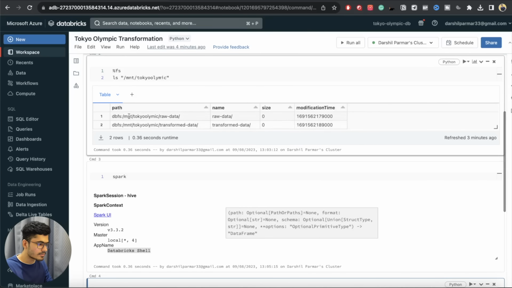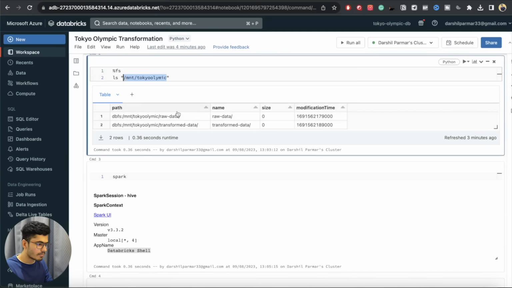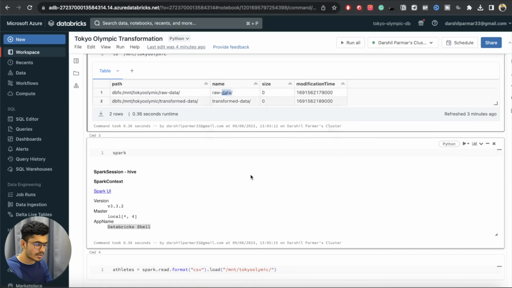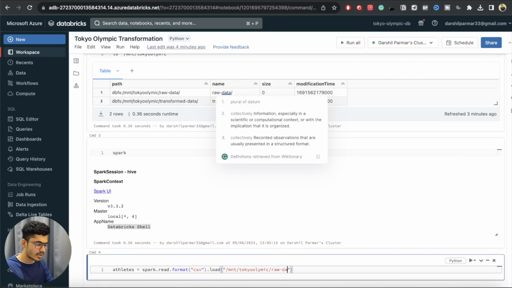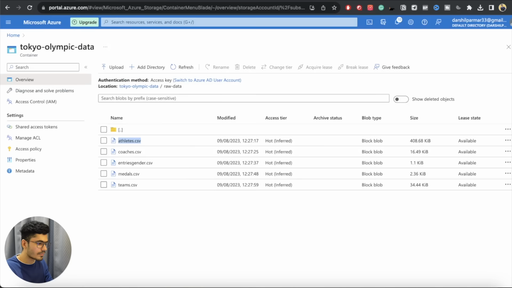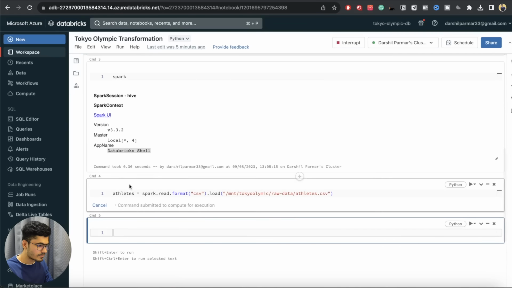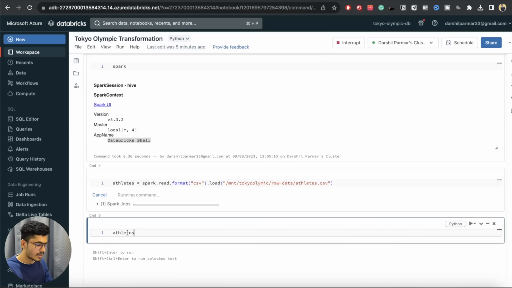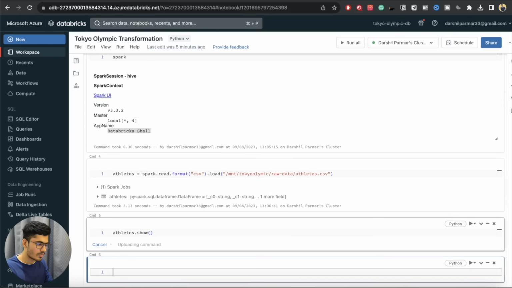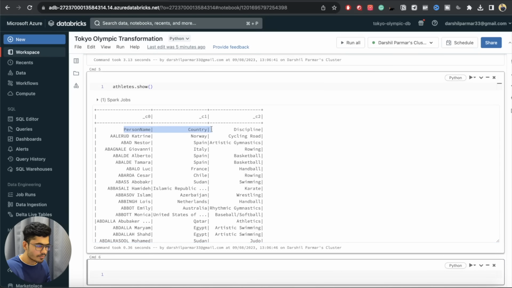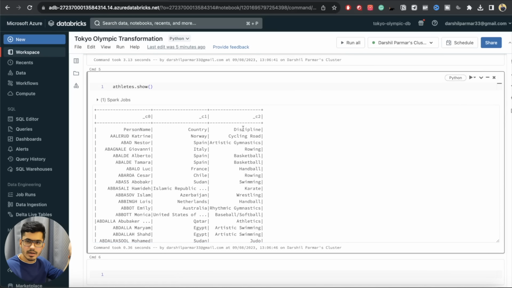We will provide this mount location, mount slash inside the raw data. This is my raw data, and I have athlete.csv. Okay, I can just run this and I can just do show. If I do show, you will see we were able to read the data frame, but there's a problem. The column name, the actual header, is being considered as data.